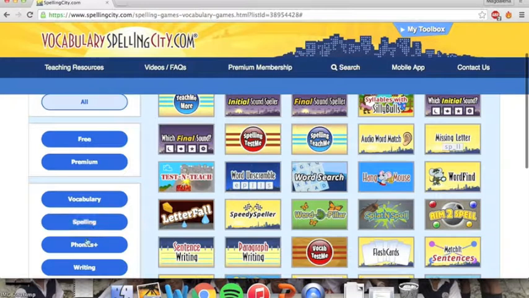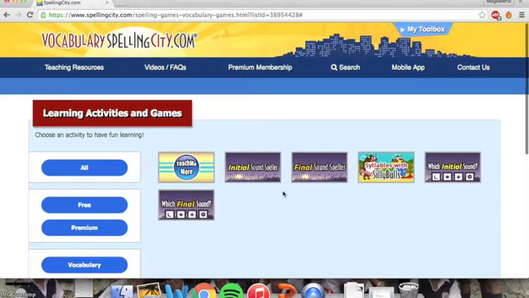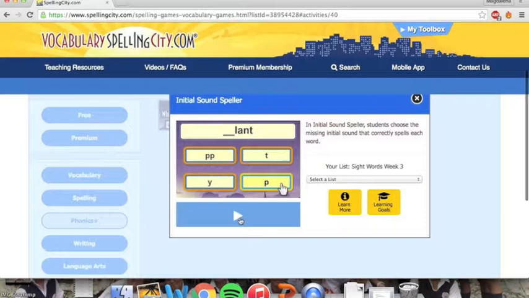And depending on the area that you want to focus on, there are also activities that are sound recognition, and these are also helpful for beginning readers and those learning English. So you can go back here, and there are activities such as initial sound speller and final sound speller. So let's look at initial sound speller. Play.